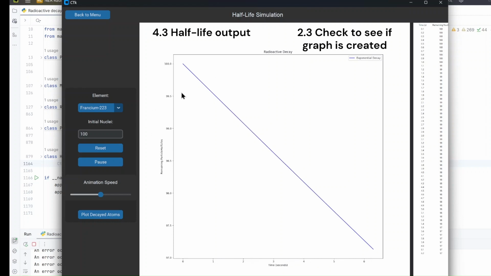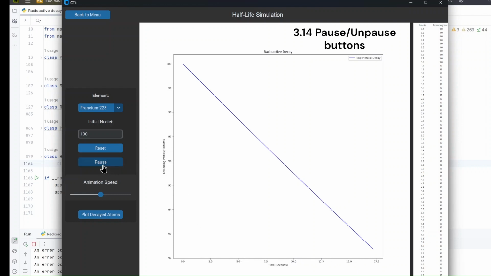The Half-Life simulation consists of a graph and a table, and as you can see, the table is made of time and remaining nuclei. The same on the Y in the case for remaining nuclei, and then the time on the X. Then the test to see if the pause and unpause button works. And as you see, if I were to unpause, it works, and pause, it also works.